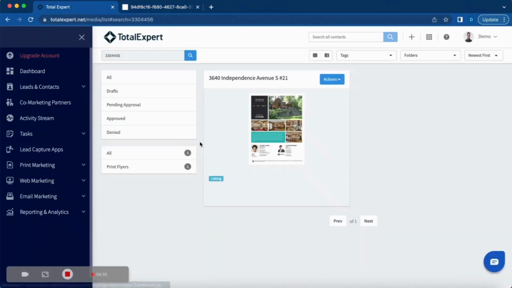So that is how you would create a listing flyer specifically for a property. Again, when you go into your print marketing library, you may see other additional resources that you can leverage, but this is just one of the awesome tools that you have available with Total Expert.